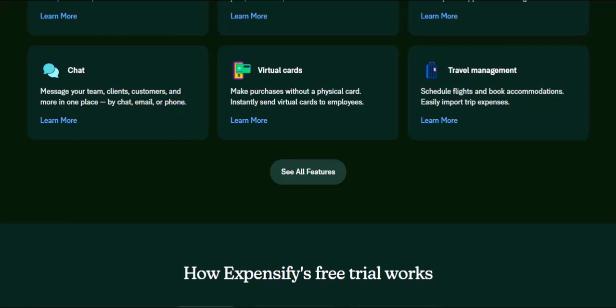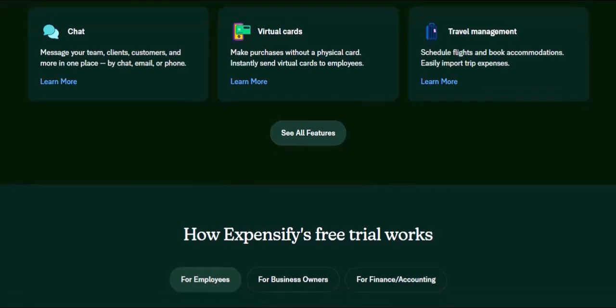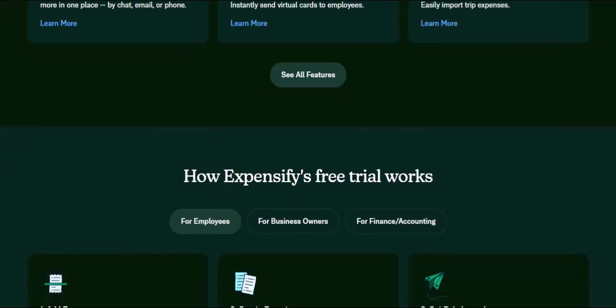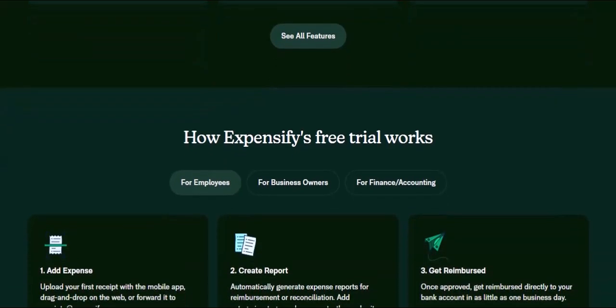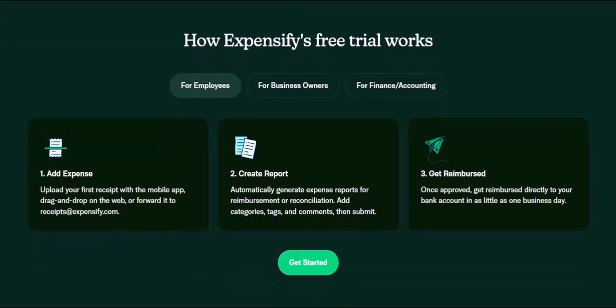6. Approvals and reimbursements. Once you've added your expenses, submit your expense report for approval. Expensify streamlines the approval process, allowing your manager to quickly review and approve your expenses. Once approved, you can easily track the status of your reimbursements. Expensify often integrates with various payment methods, making it easy to receive your reimbursements quickly and securely.